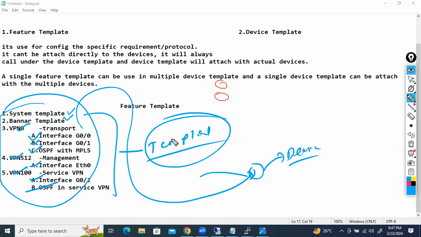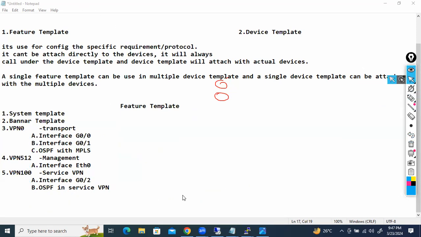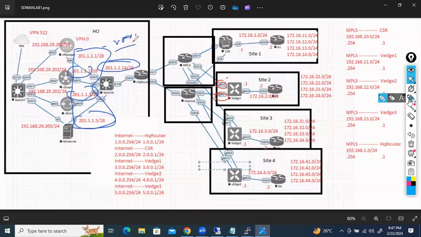How many BHs we have, guys, right now? Right now in our topology, how many BHs is there? 1, 2, 3. Got it? So I'm not going to create the 3 device templates. What I will do, I will create one device template, and the same device template I will use for this one also, this one also.